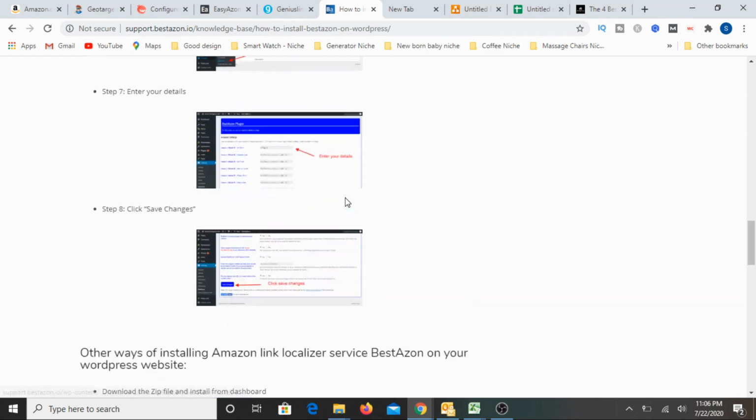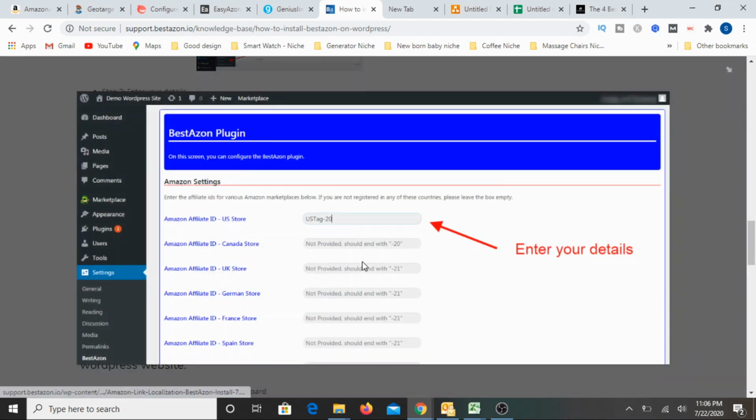I don't know if they have shown it here. So you can see here. Here it is. US store, Canada store. I use this also. I use AzonPress, I use Genius Link, I use BestAzon for different sites and on and off also. I switch. Earlier I used to use BestAzon, then I switched to Genius. For another site for some time I used AzonPress, and sometimes I switched to BestAzon. I keep basically playing with these things to exactly get some trend.